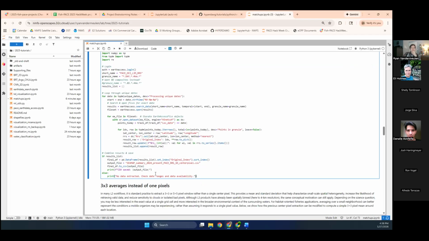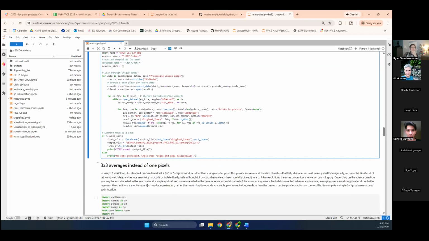In a lot of satellite workflows, instead of grabbing just a single pixel, it might be common to average over a small neighborhood, like 3x3 or 5x5 pixels. It's generally more common with the level 2 files, but it gives you an idea of the variability. This does smooth out the noise. It also reduces the impact of clouds or bad pixels. Instead of grabbing that central one, you might have a larger chance of getting more data if you're averaging over a larger area. So even though the level 3 products are already binned, the same idea still applies, right?